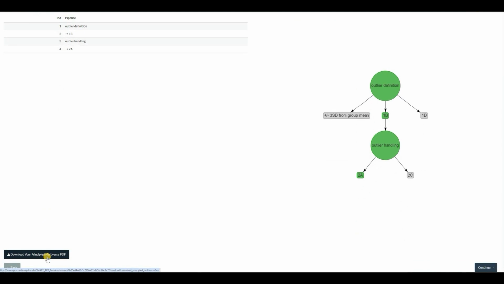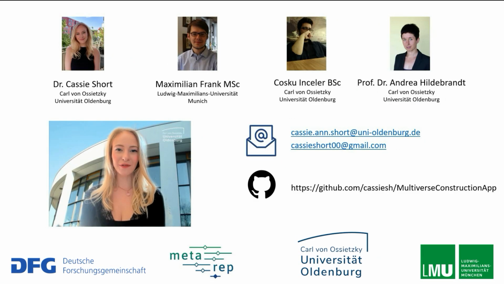This, as well as the documentation downloaded at the end of Multiverse 1.0, can be uploaded as part of your pre-registration or as supplementary material to your published multiverse analysis. And that brings us to the end of the walkthrough.